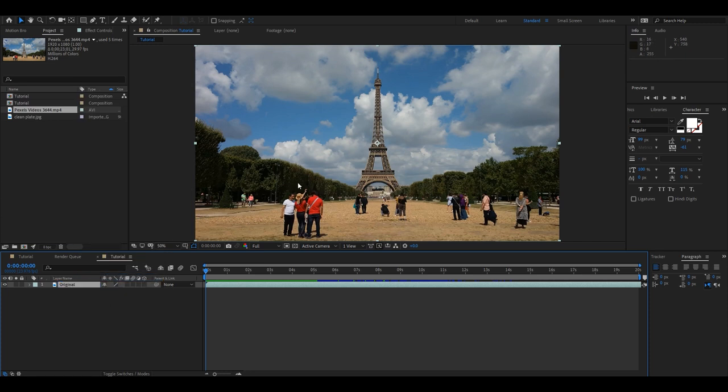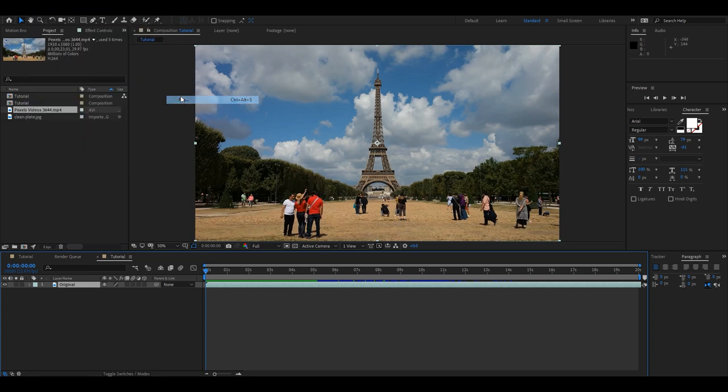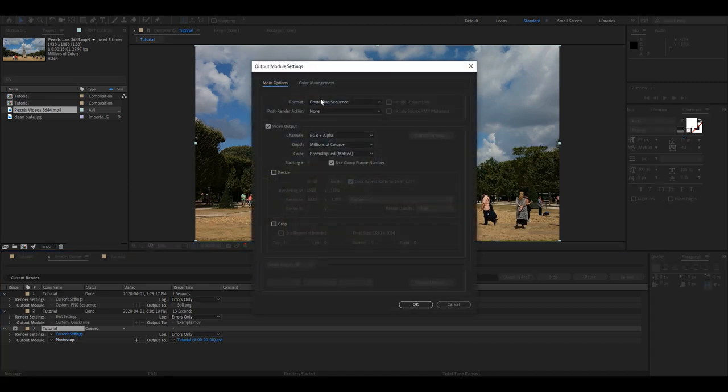Our first step is to create a clean plate. We want to get rid of this whole building and just have a clean plate. You can do this in After Effects or you can do this in Photoshop. For today's example, I'm going to do this quickly in Photoshop. So what I'm going to need to do is go to composition and save frame as file. I'm going to go down here and change this from a Photoshop sequence to PNG sequence and press OK.